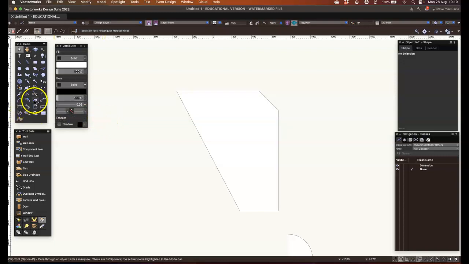So the clip tool, first of all. There's a clip tool there. It looks like an eraser, to be honest. I'm not sure why it's got that icon. We have modes here. The clip tool removes the area inside of the marquee.